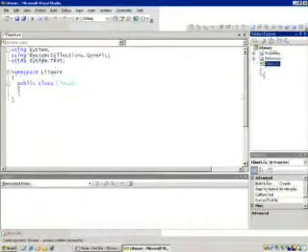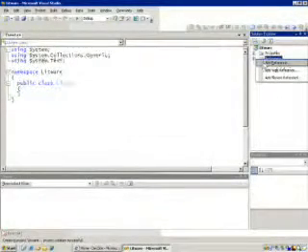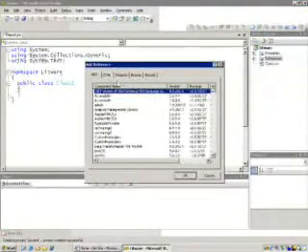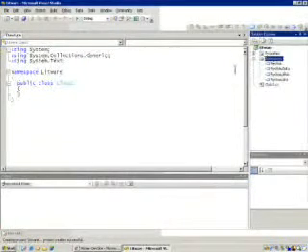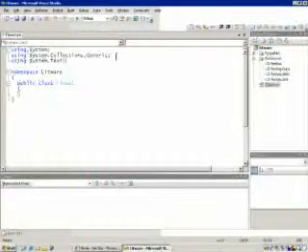So the first thing I'm going to do is go up to the project references, and I'm going to choose Add Reference. And I'm going to add a reference to the ASP.NET DLL, system.web.dll. Once I've added a reference to system.web.dll, I can get at the ASP.NET classes that I'm going to need to create the new web part.